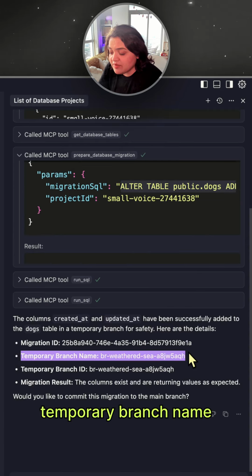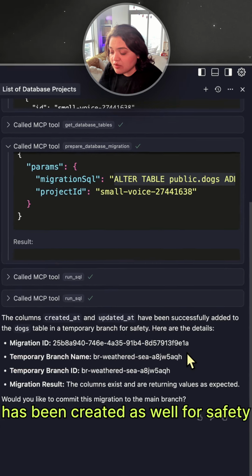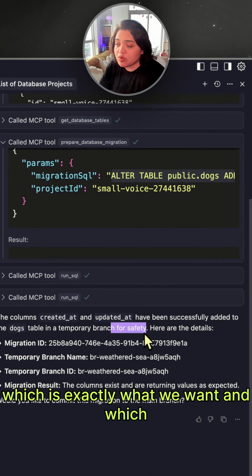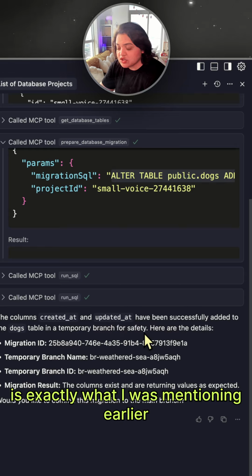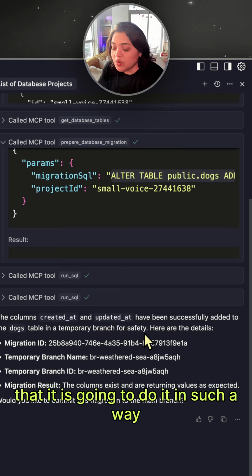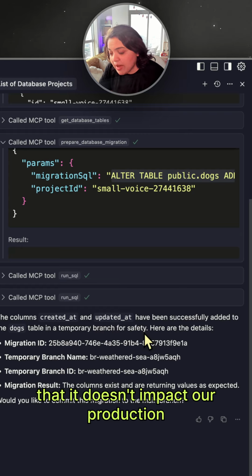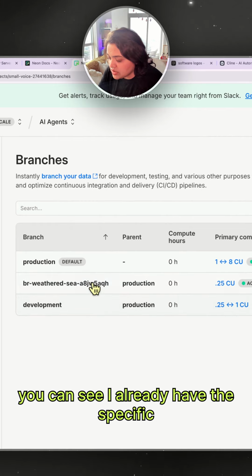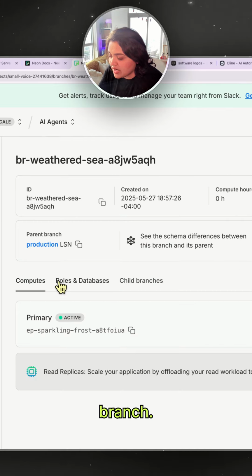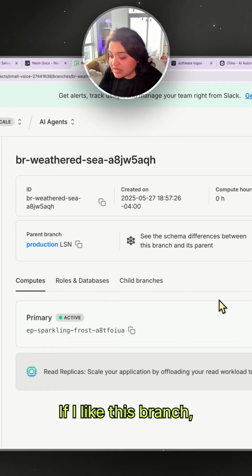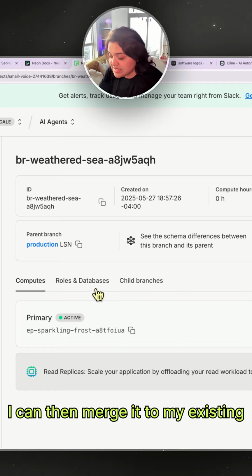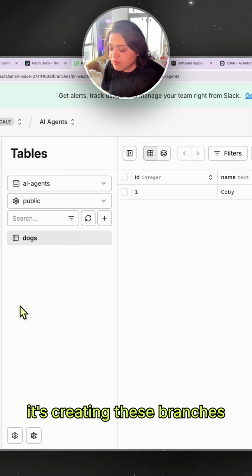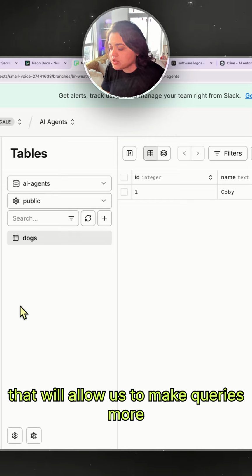A temporary branch name has been created as well for safety reasons, which is exactly what we want, and which is exactly what I was mentioning earlier, that it is going to do it in such a way that it doesn't impact your production data. So now if we go back to the console, you can see I already have the specific branch. If I like this branch, I can then merge it to my existing database. It's creating these branches that will allow us to make queries safer.